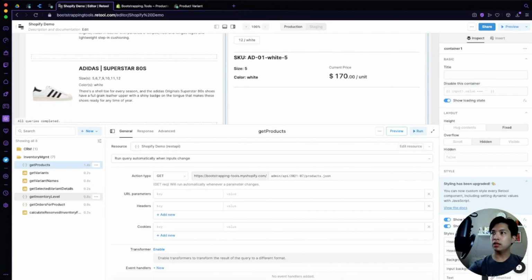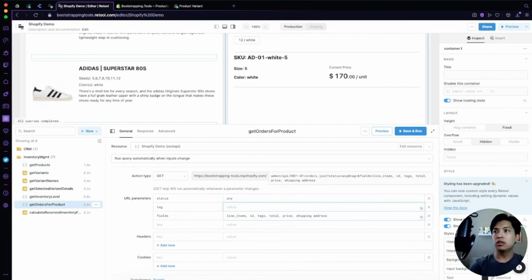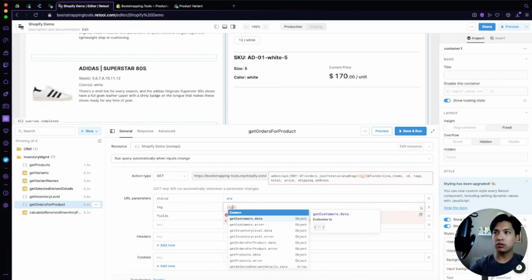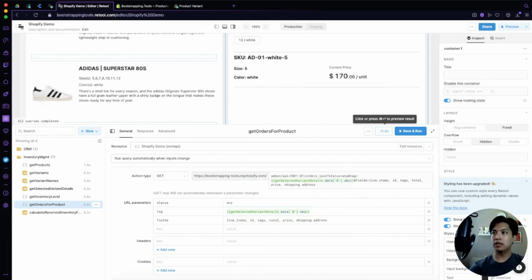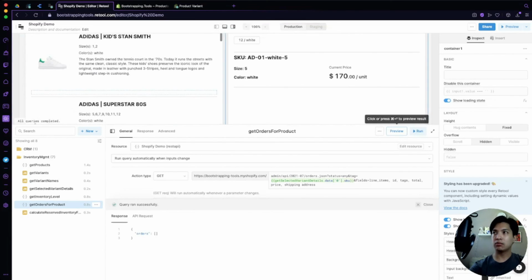So the orders data is get orders for product, and that requires the SKU. So we're going to replace the tag here with the SKU value, which we're going to get from the selected inventory, the selected variant data. Data that first, and we're going to grab the SKU. Let's preview that data because looking back, there are no orders for this particular item. Let's go ahead and save this with the preview button. Let's go find something that has some orders on it.